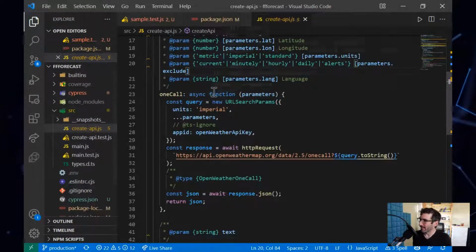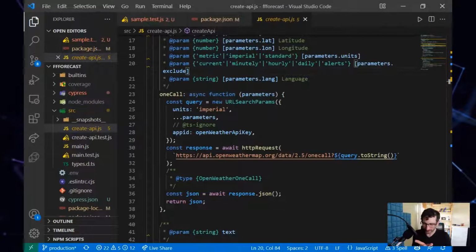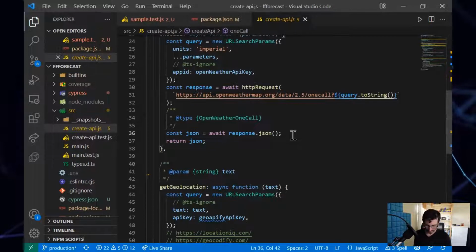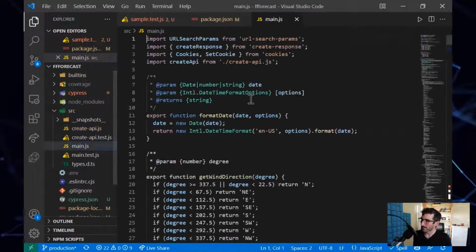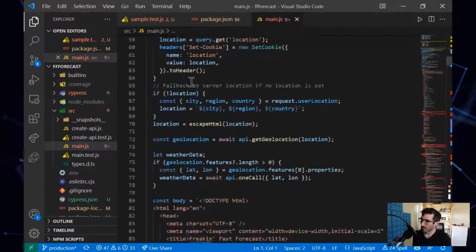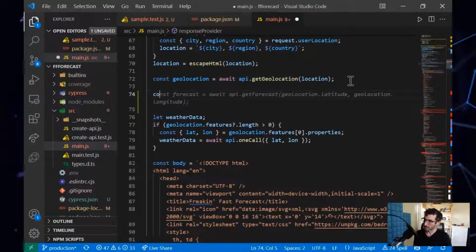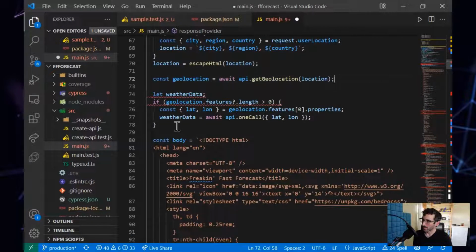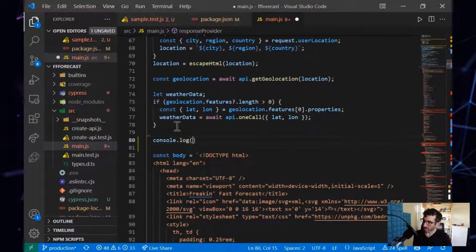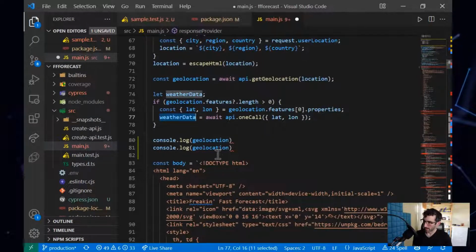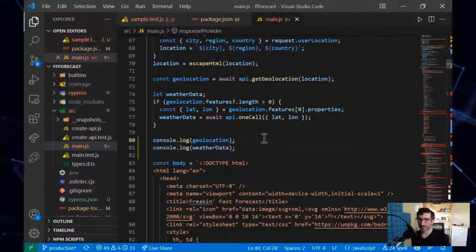So what I'm going to do is kick off an example, and I'm going to log these responses. What am I doing? Main.js. This is what I want. So I want to grab my geolocation data. Actually, I'm just going to do it down here. Console log my geolocation data and my weather data. The reason I'm doing this is because I basically need fake data that I can write tests on consistently.